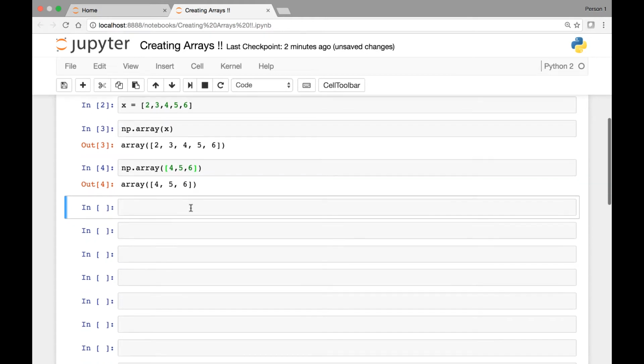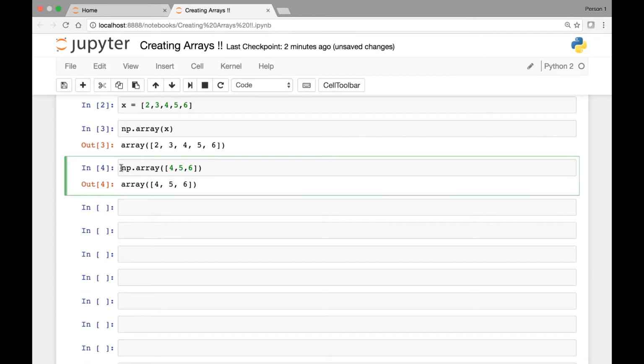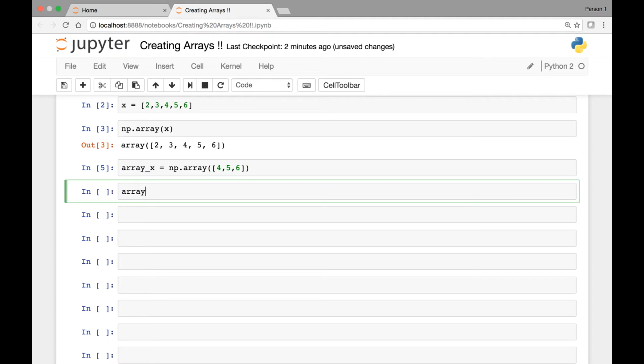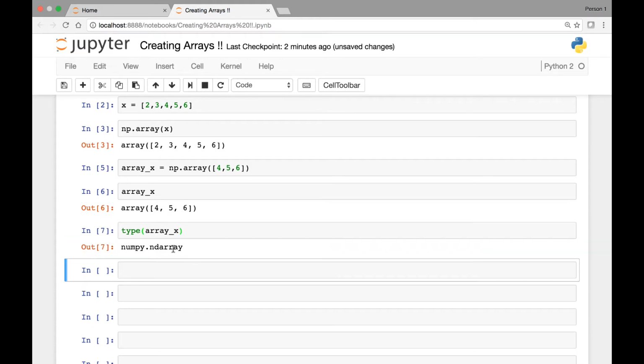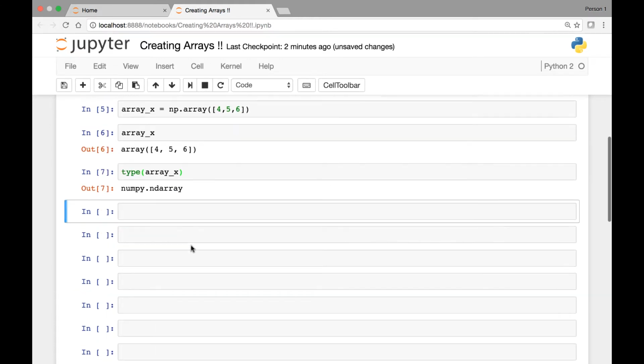Now we have an array, and we can save the result in a variable. Let's say array x. If we call our array x object, we get our array 4, 5, and 6. And we can use the method type to find out the type of our object, array x. We see that it's a numpy array object.